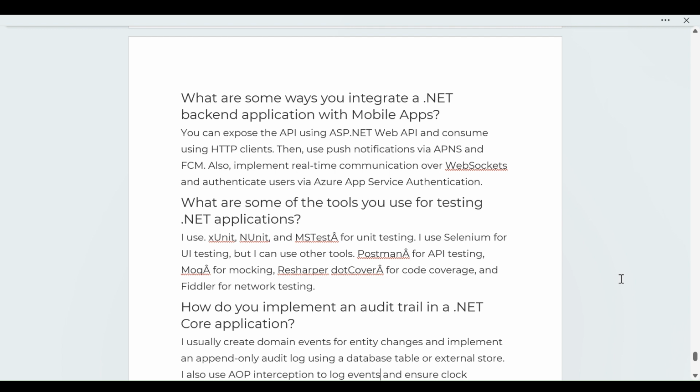Next, we have, what are some tools you use for testing a .NET application? We have xUnit, NUnit, and MSTest for unit testing. I use Selenium for UI testing, but I can use other tools like Postman for API testing, Moq for mocking, ReSharper and Coverlet for code coverage, and Fiddler for network testing.